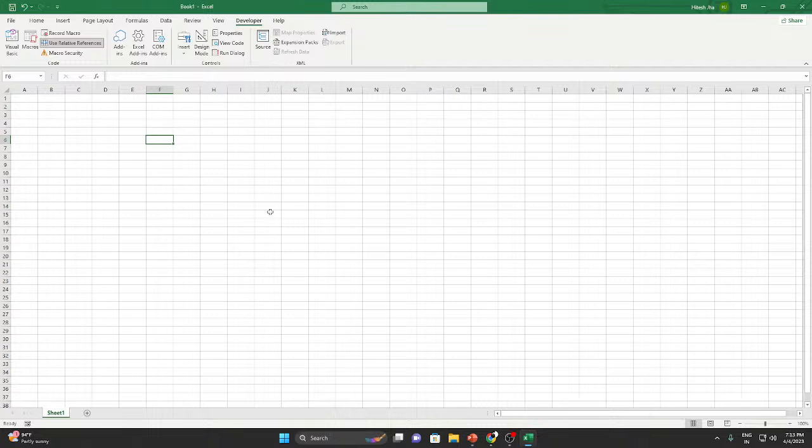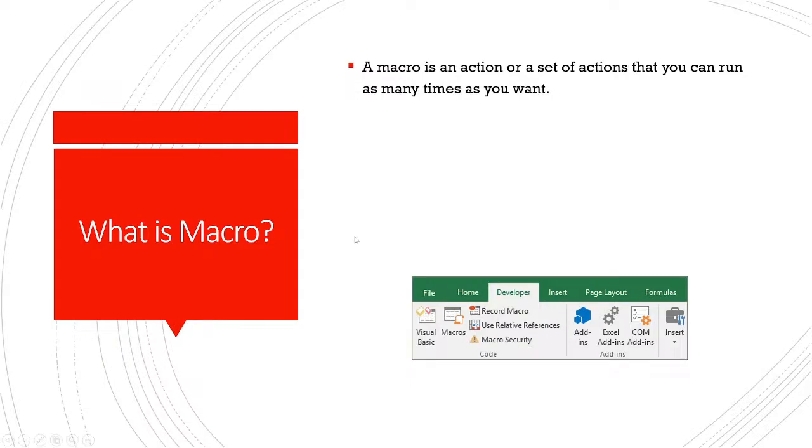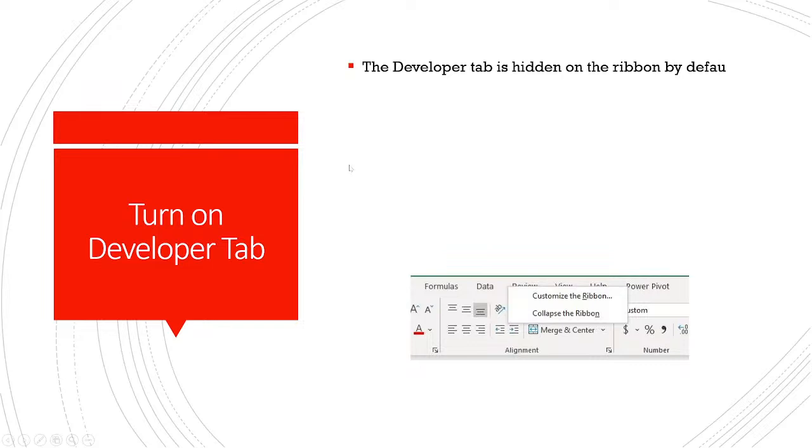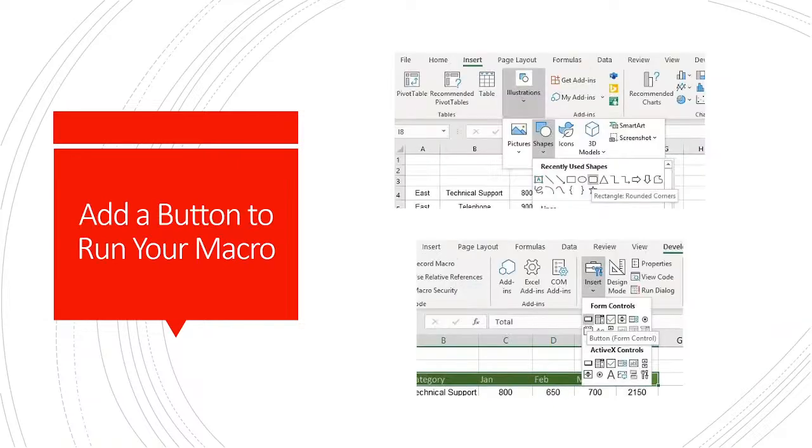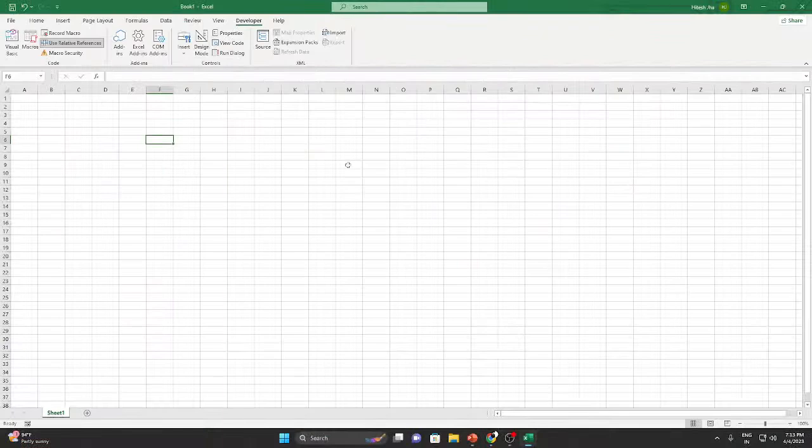So we have seen the simple macro operations. Now we will see how this can be done with the help of a button. We have seen how we can turn on the developer tab, we have enabled the developer tab, we have recorded a macro. Now we're going to see how we can add a button to our macros. In order to add the button, just don't use relative reference now. We're going to assign some button to it.